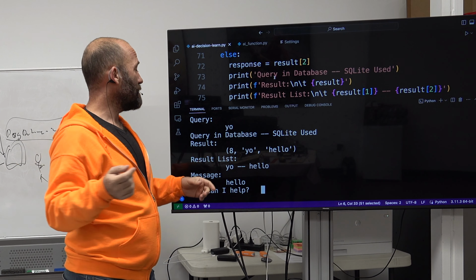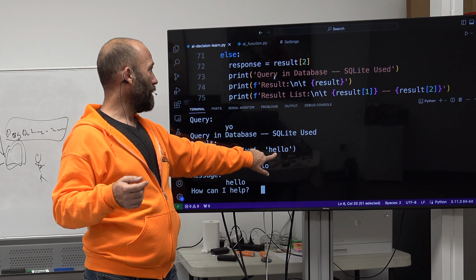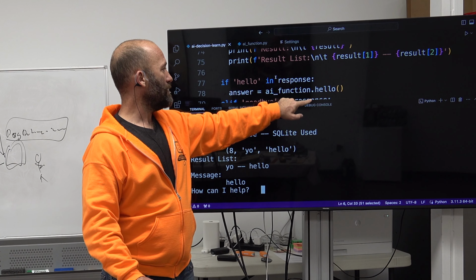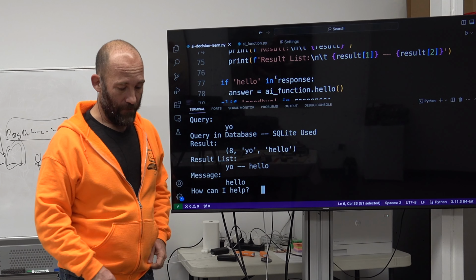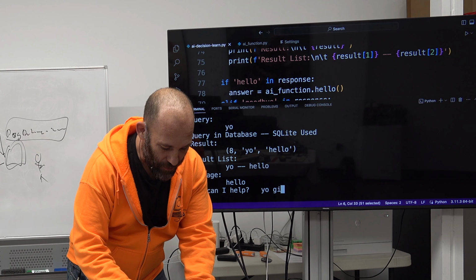So at index 0 is 8. At index 1 is yo. At index 2 is hello. So response equals 0, 1, 2, hello, right? Then we print out result list. So result list is yo hyphen hyphen hello. That just shows you yo to hello. And then we're going to come down here and then we start looking. So if hello in response, fire off the hello function and we get the hello back. Yeah, let's see here. Yo, girl.